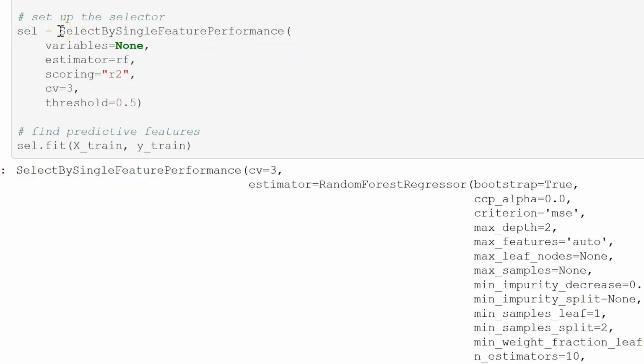And now we create an instance of the SelectBySingleFeaturePerformance, passing the estimator and the metric that we want to evaluate, the cross-validation threshold, and again the threshold that we are going to consider the limit to select features. So variables with an R² bigger than 0.5 will be selected, and here for the R², this transformer will consider the absolute value. So features with R² bigger than 0.5 or smaller than minus 0.5 will be selected.